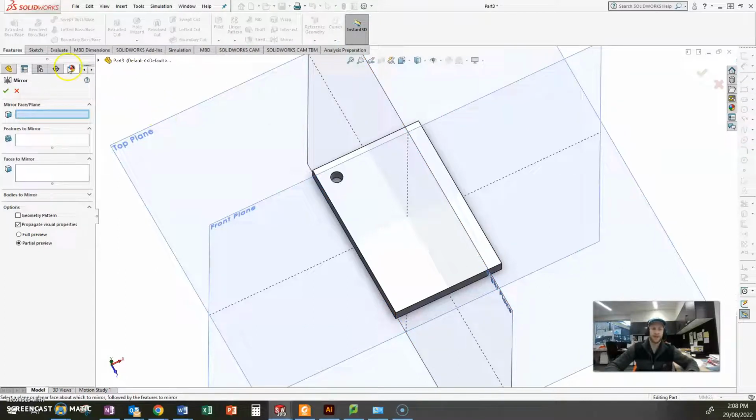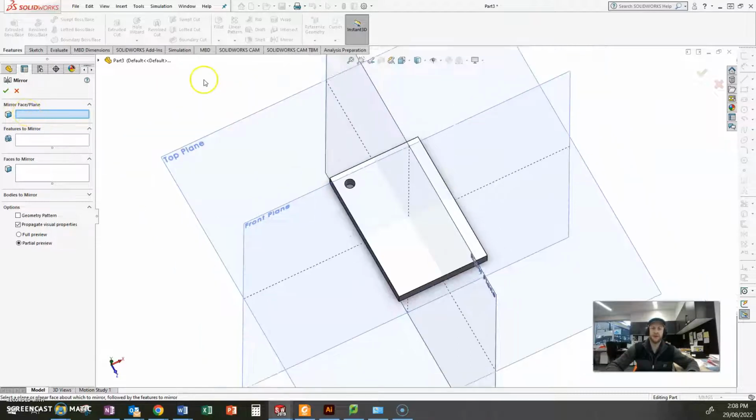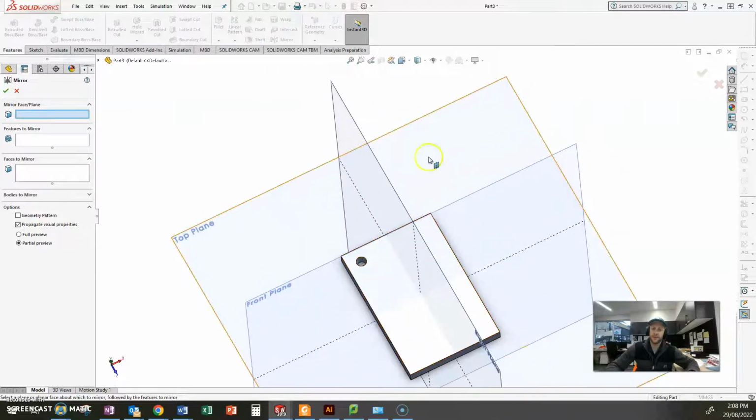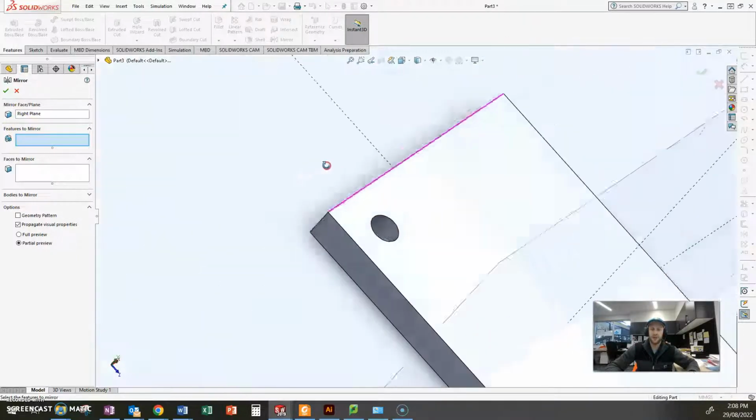Now the way the mirror tool works is fairly simple. It starts here by choosing a face or a plane, which is going to be the center of my mirror. So think about the center of where this is going to go. I want to start by putting it over this side, so I click on my center plane here. Then I can choose the features I want to mirror. So the feature that I want to get is the hole that I've just included.